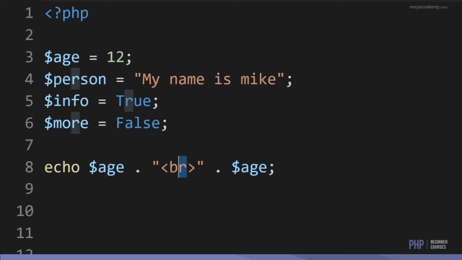There we go. Of course, we can do the same thing if you wanted a p tag or a larger set of HTML here. We could also include that and so on.